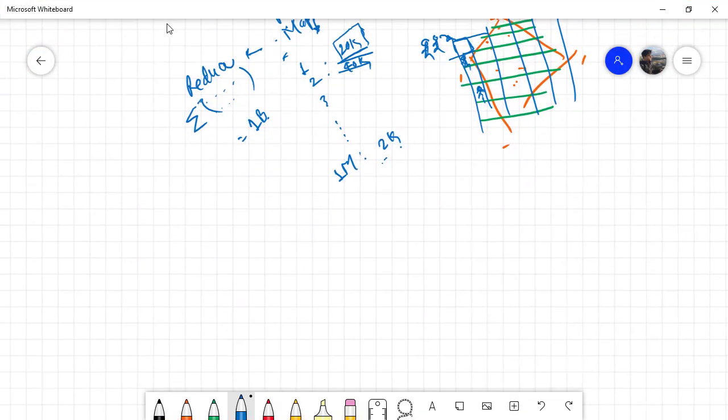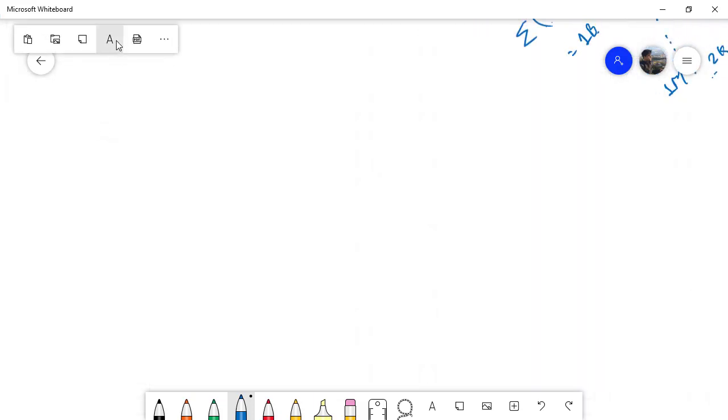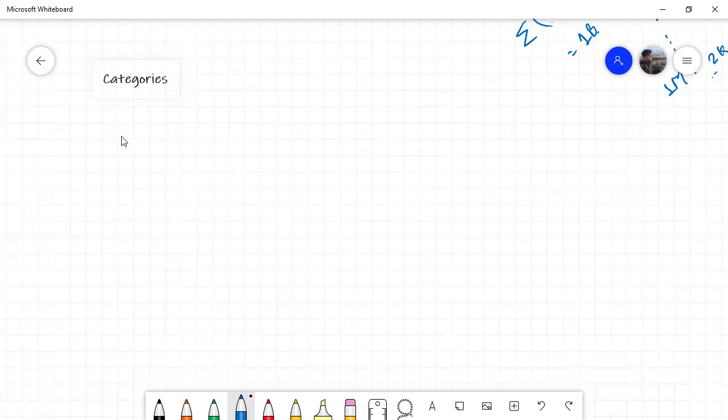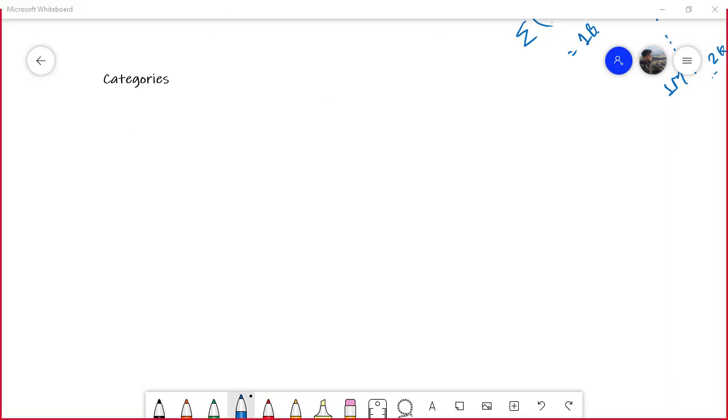Right. So let's move on to the next category. And there are at least four types of NoSQL solutions. Keep in mind. Alright, there are at least four types of NoSQL databases that are present.